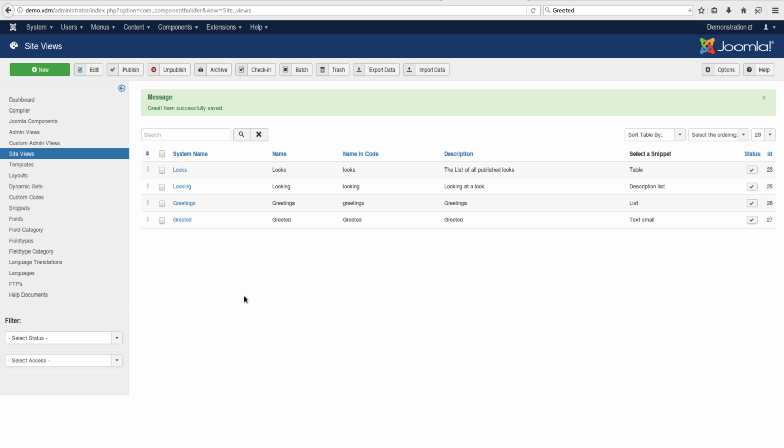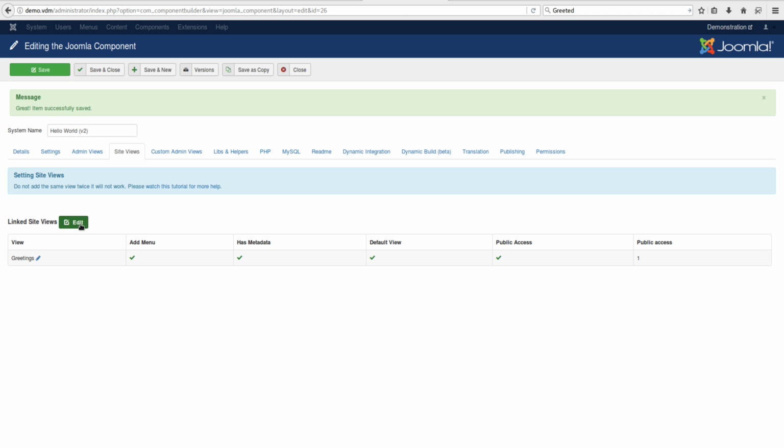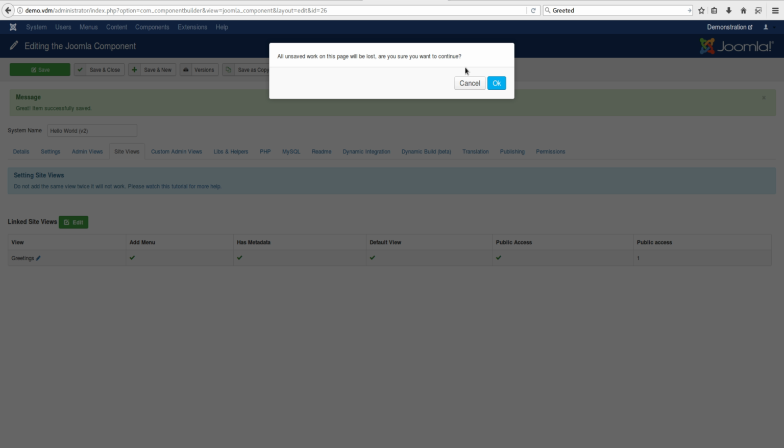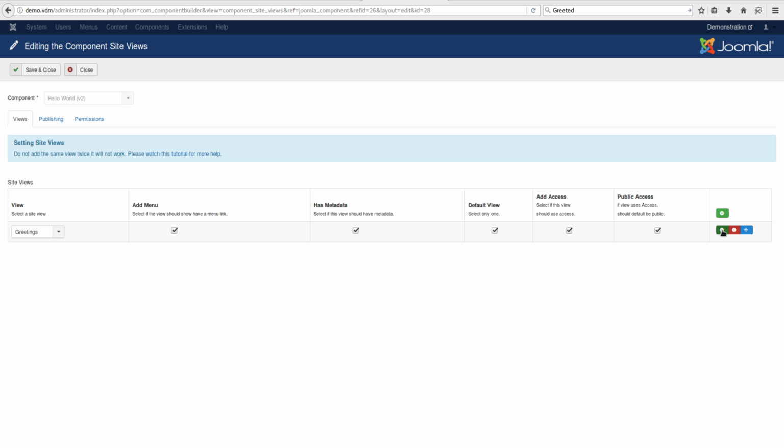So we've got this greeted site view, and we can now go to the admin area of the Joomla component area, and I'm going to click on here and actually add a site view to the component, same way we did before. I'm going to say I want greet. I don't want it to have an add menu. It must have meta. It's not a default view. I also want access there, and by default it's not public. So save and close.